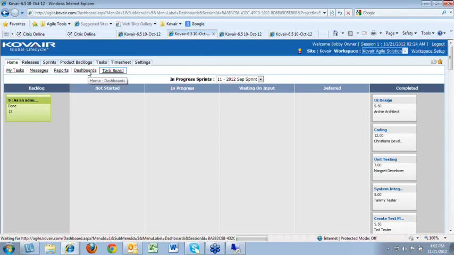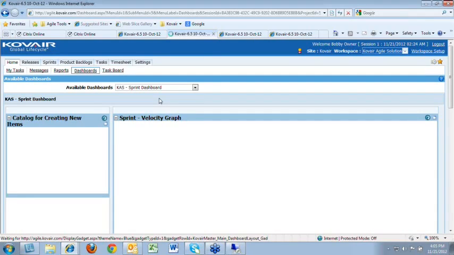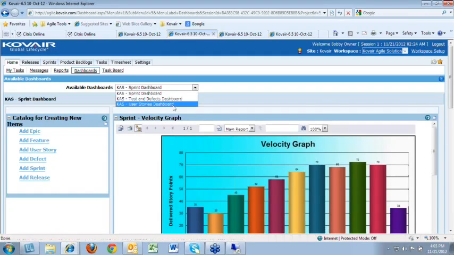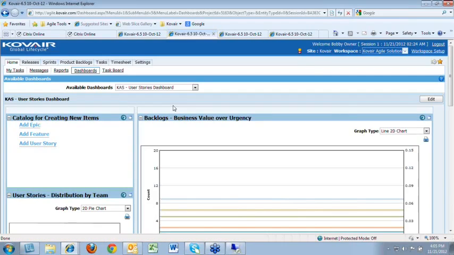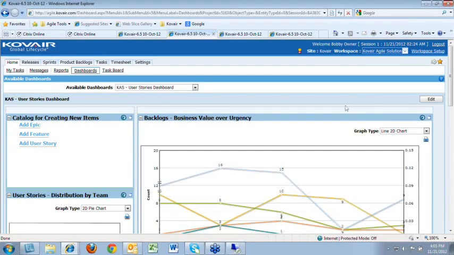So the earlier dashboard that I showed you is the dashboard related to the information of sprints. You can also configure dashboards related to user stories, which is more focused on the epic features of user stories, and information like how the backlogs are distributed, or the business value or urgency.